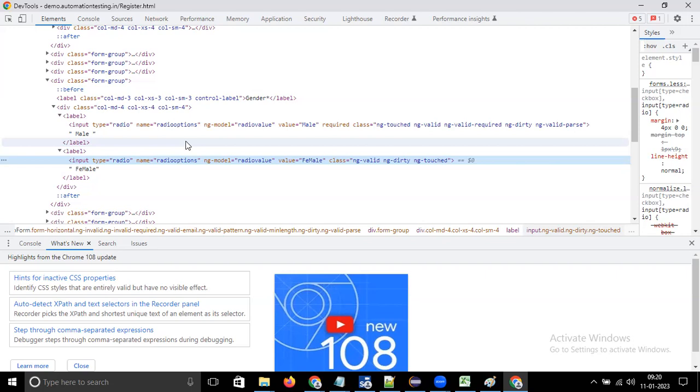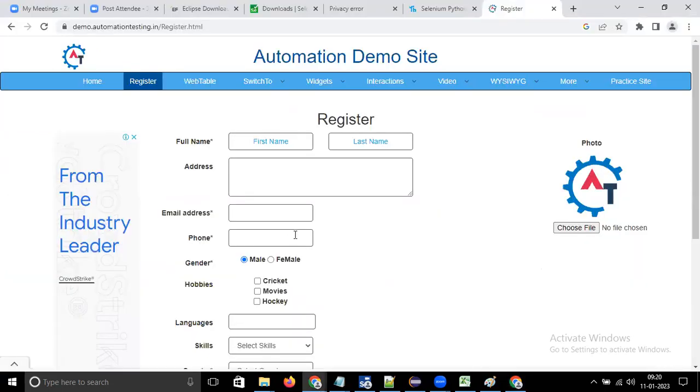Because the name is the same for both the radio buttons, Selenium WebDriver will not be able to identify which one exactly you are looking for. But the latest version of Selenium WebDriver considers the first one only. So even if you want to select female, as the name is the same for both male and female, if you use the name, it will select the first one only. The latest version of Selenium WebDriver acts like this, but the older version is not like this.